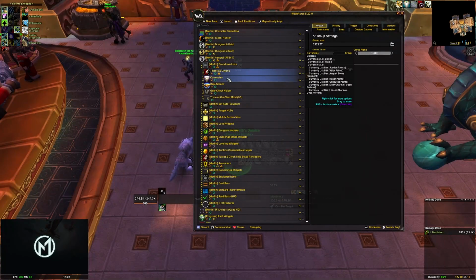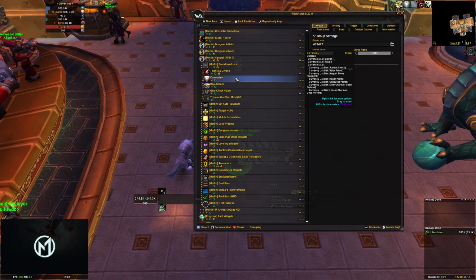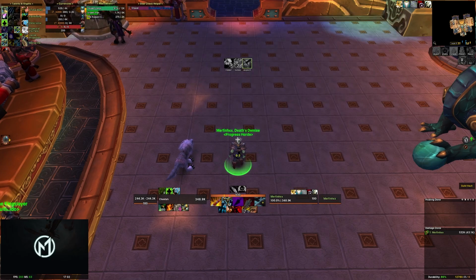This aura is also linked to another useful WeakAura that I will show you later in this video. Currencies. Currencies shows you a list of the most commonly used currencies in Mists of Pandaria at level 90, along with their current amount and total. If a currency reaches its maximum, the bar will turn completely red.